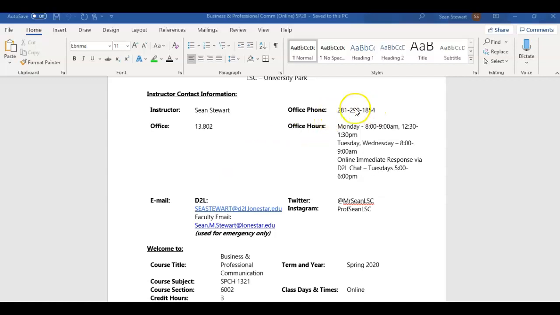This is my office phone. I ask that you don't call me unless I'm in my office for office hours. If you call me and I'm not in my office, and let's say you leave a voicemail, well, I can't return your phone call until I get back into the office whenever that next time might be. So if you are going to call, that's totally fine. You just need to call during my office hours, which are right here.